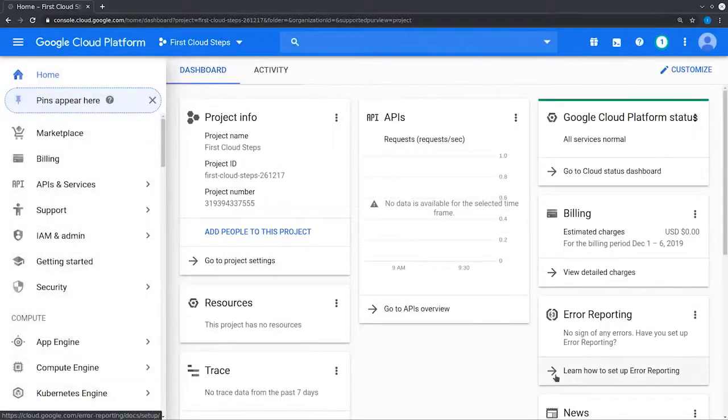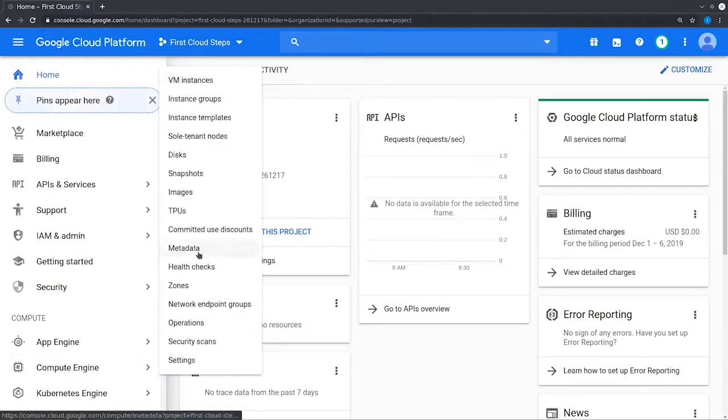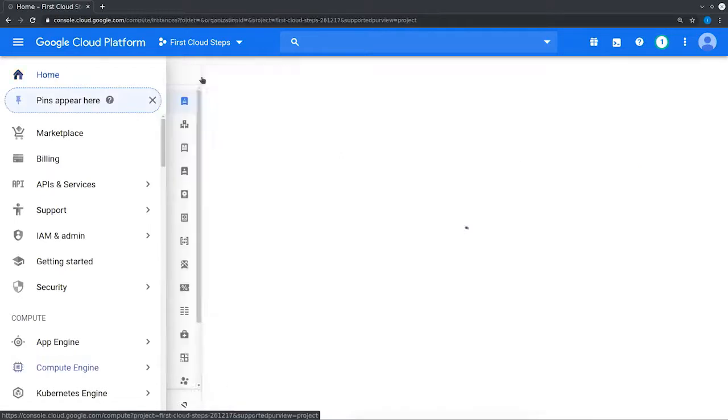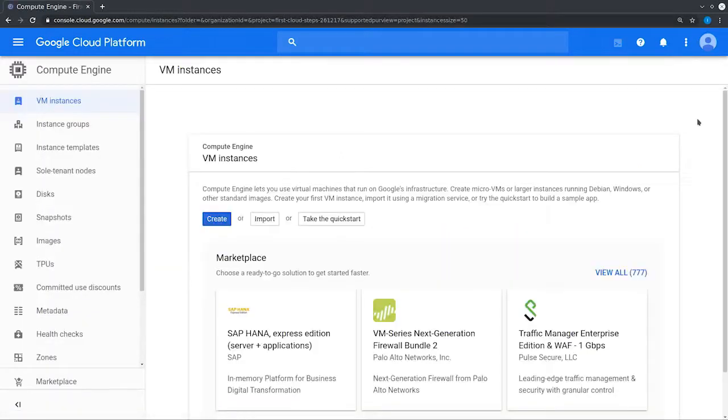Now that we have a project, our dashboard has a lot more info. Next, we want to go to the menu entry that lets us create virtual machines. To do that, we'll go into the Compute Engine menu and select the VM Instances entry. This screen is pretty empty because we don't have any VMs yet. We can create a VM by pressing the Create button.